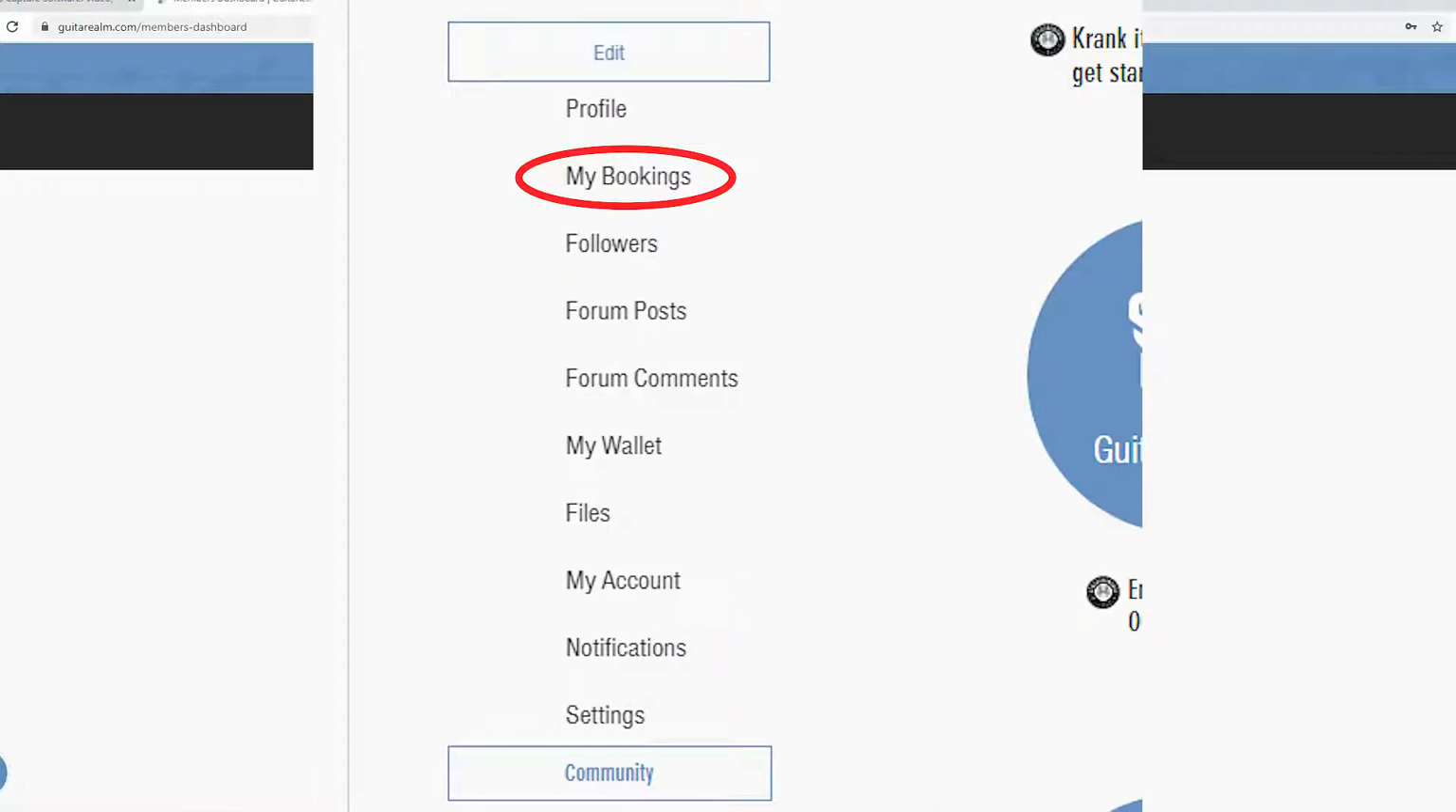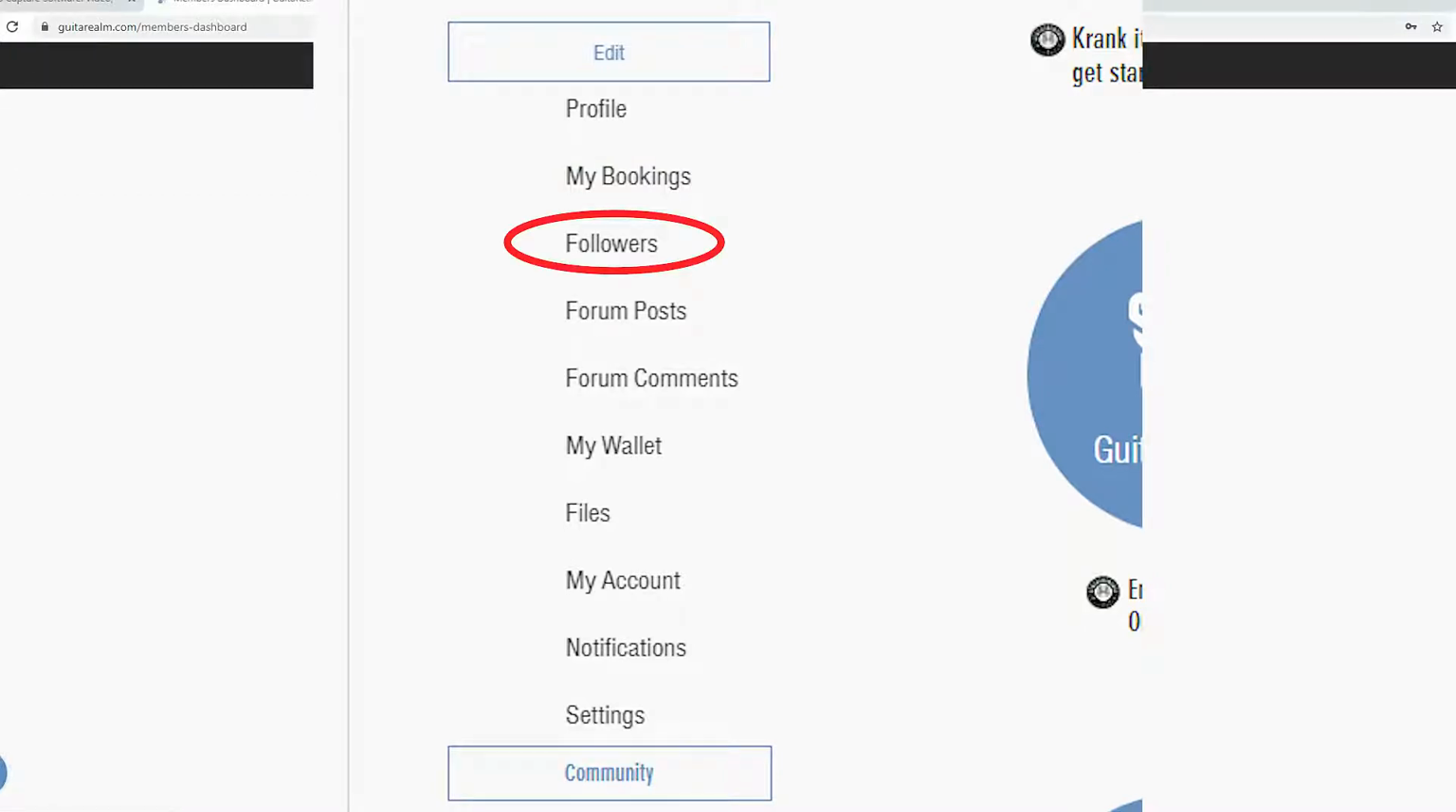It will keep a record for you and have a little calendar that reminds you of when you have lessons booked, and so on. Followers: same as any other social site, you are able to follow other members of Guitar Realm, and other members are able to follow you and your content.